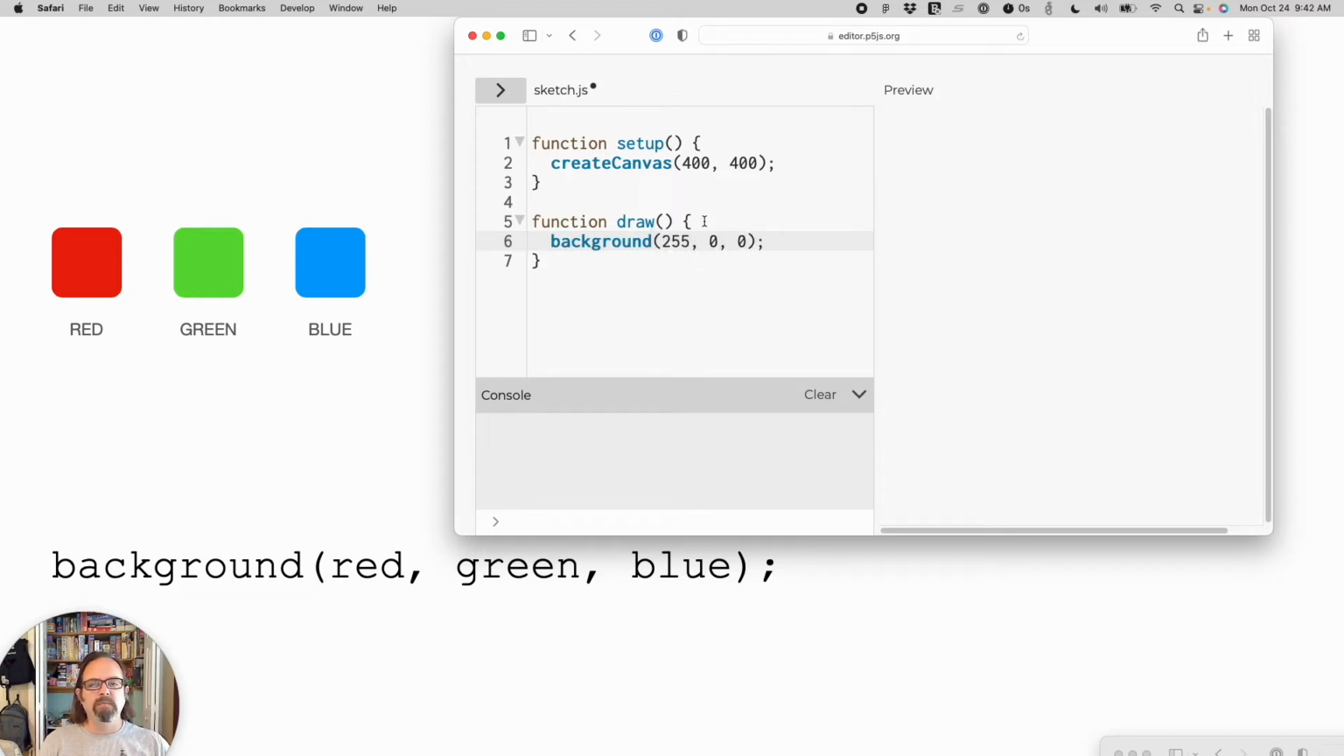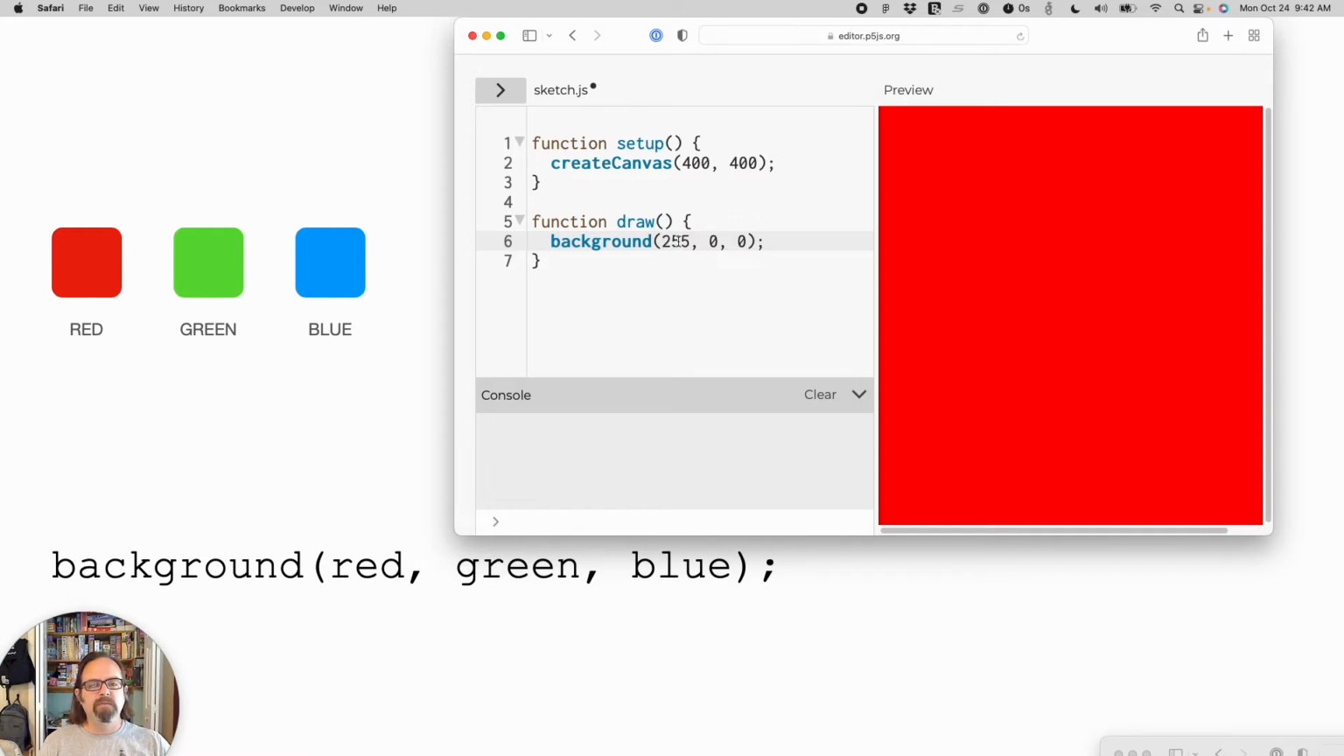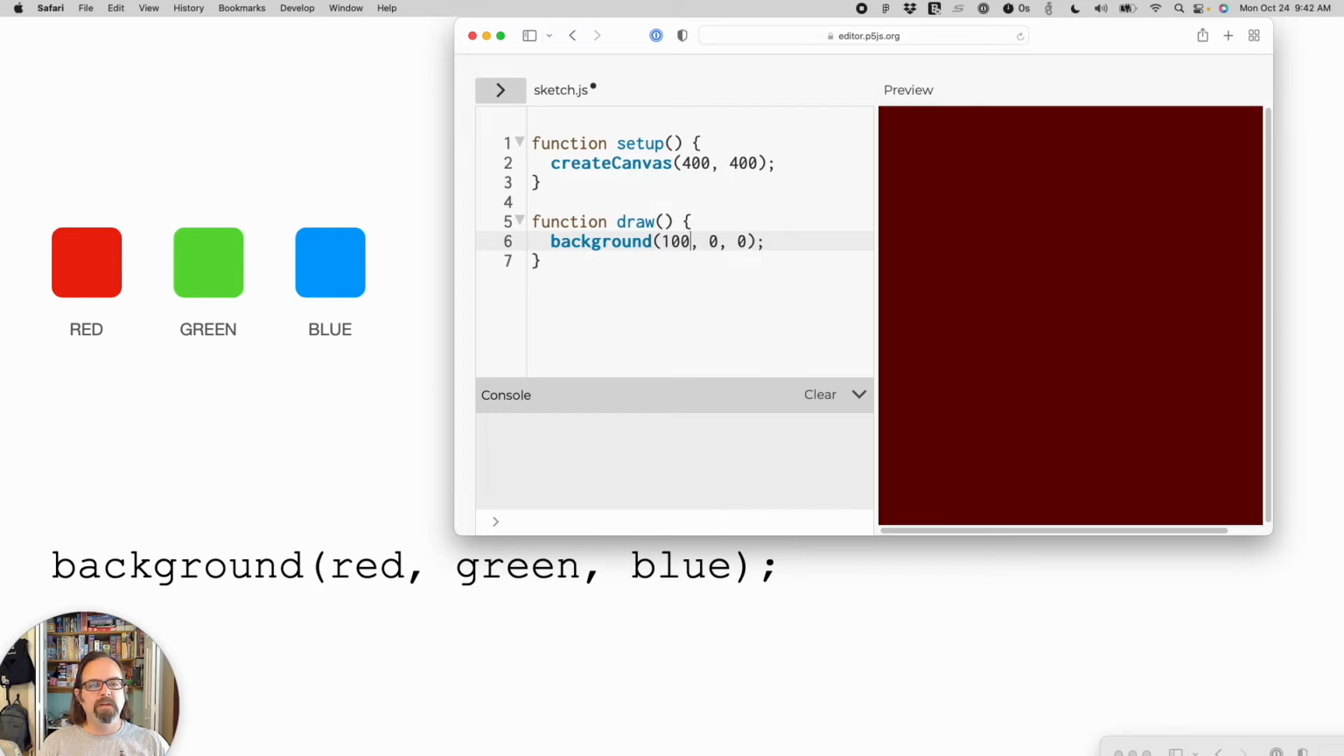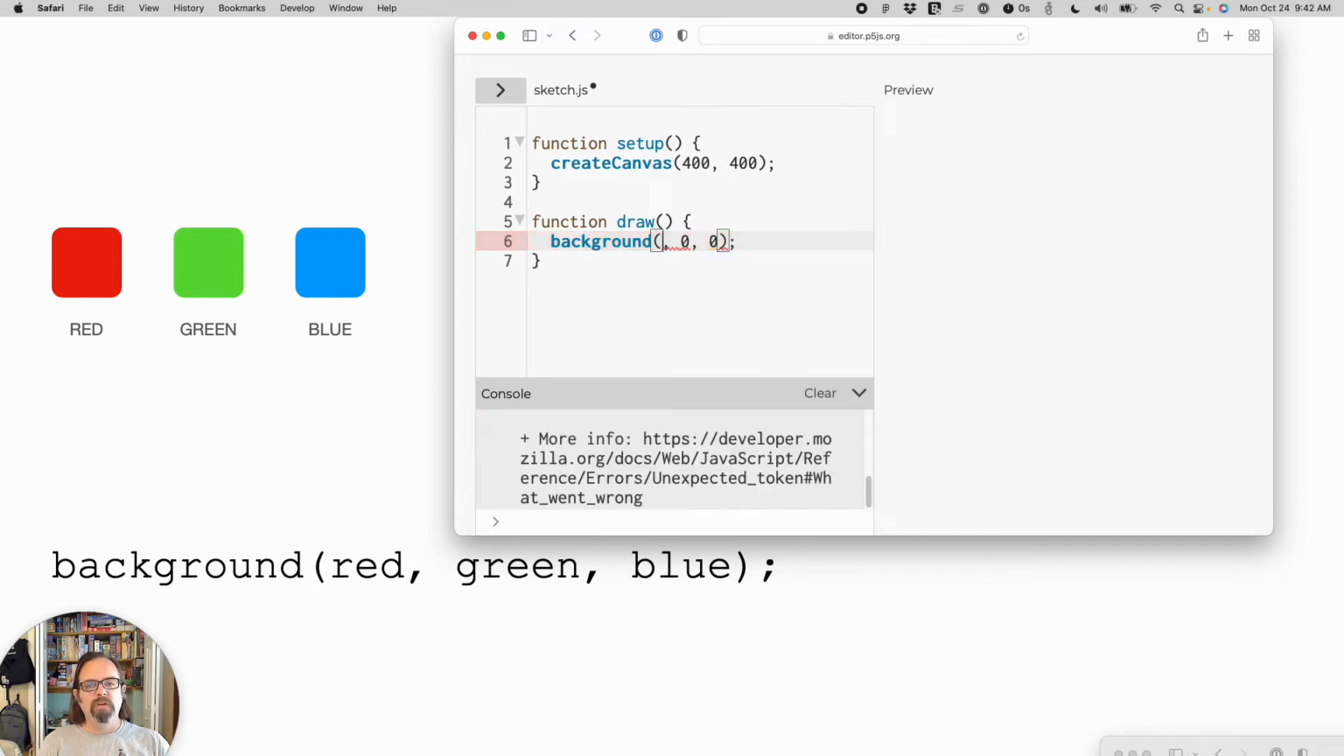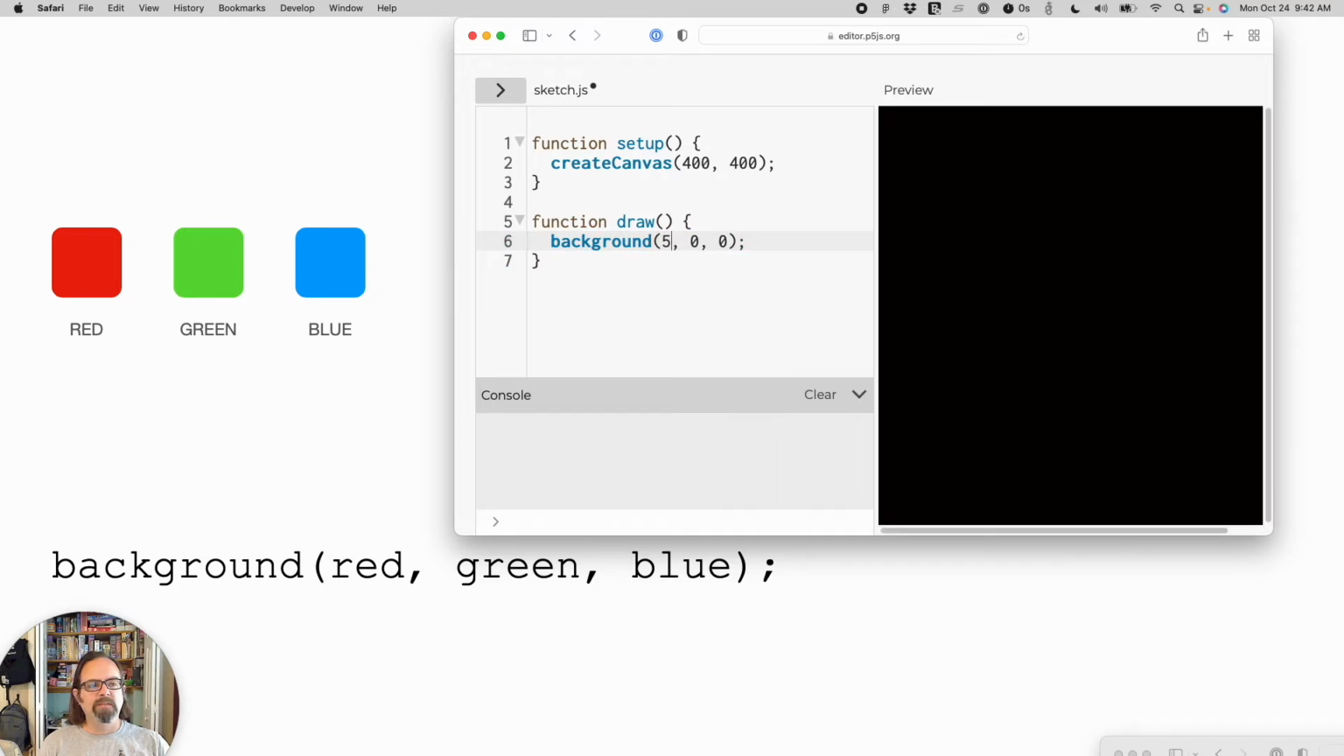Each of these numbers goes between 0 and 255. If I want less red, I can put in 100, and it'll be a darker shade of red. If I go really close to 0, it might have a slight tinge, but it's hard to tell from black. And if you guessed it, black is basically none of the colors. So you have 0, 0, 0. That means you have 0 red, 0 green, and 0 blue.